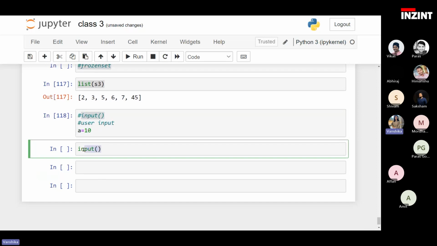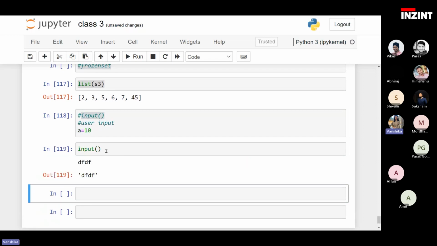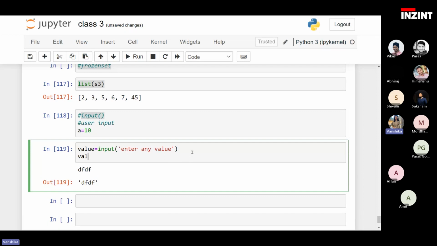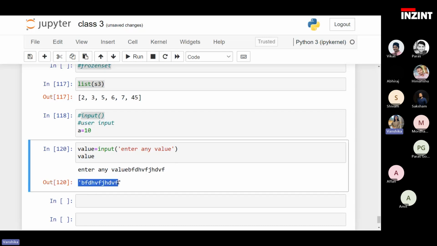Now this function can either be used with no arguments, or you can provide a message as an argument. If you use it directly, a dialog box will appear and you can write any value inside it. But it would be better to provide an informative message. So I'm going to say enter any value. And I want to use this value, so I am storing it inside a variable as well. And let's display this value. So these characters I have entered, and you can see that I get my output right here.